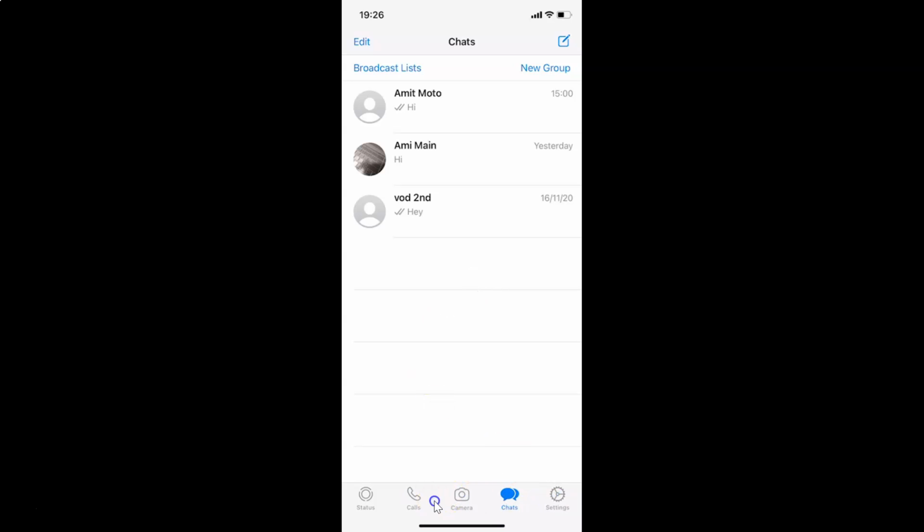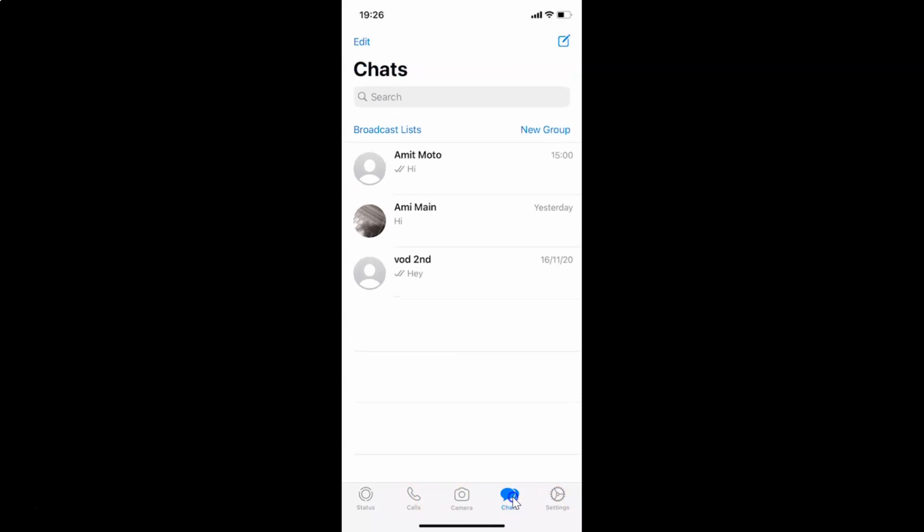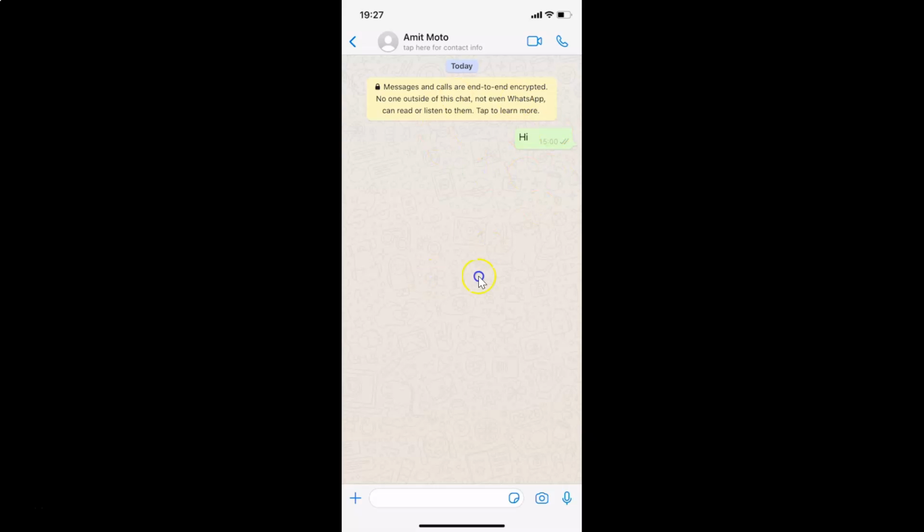If you have some other tab selected, just tap on this chats tab in order to open this. And you can see guys, I have some chats over here. You have to go to the chat for which you want to set custom wallpaper. So I want to do this for this chat. You have to tap on this to open it. Let me tap on this, and you can see it's now opened.